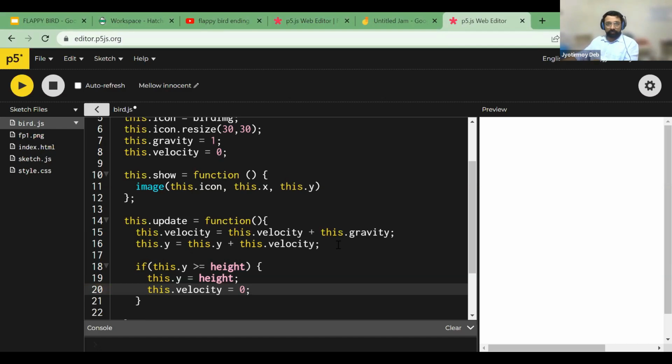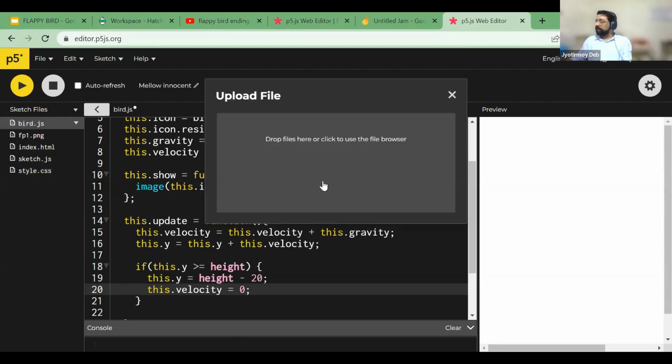Okay. So actually make it height minus 20. It means I want to make the bird visible. Yeah, you can go here, sketch files. You can create, upload file, and here you have to click. Once you click here, then from there you can get the images. You get your folder access. Okay.